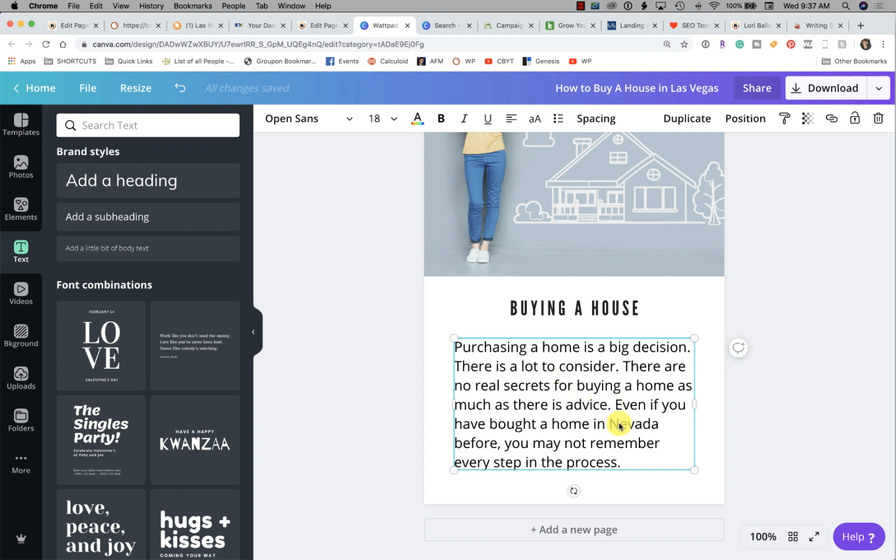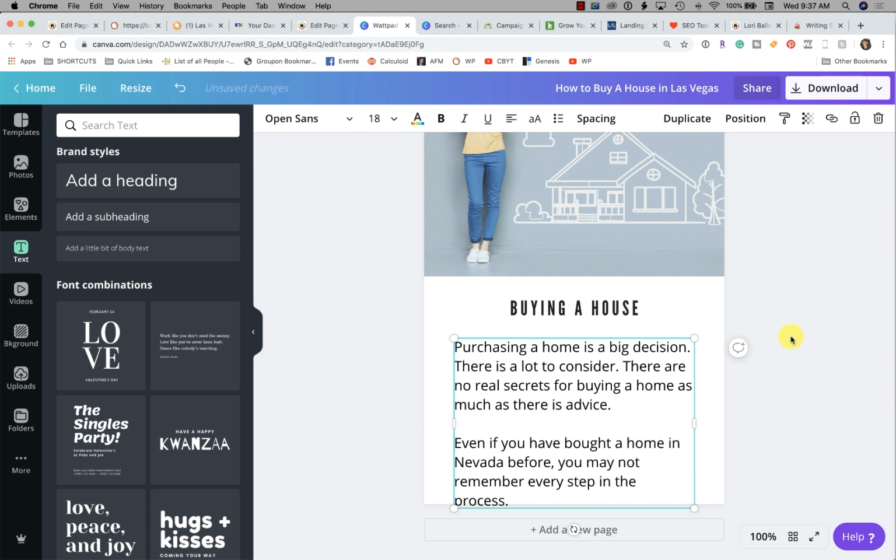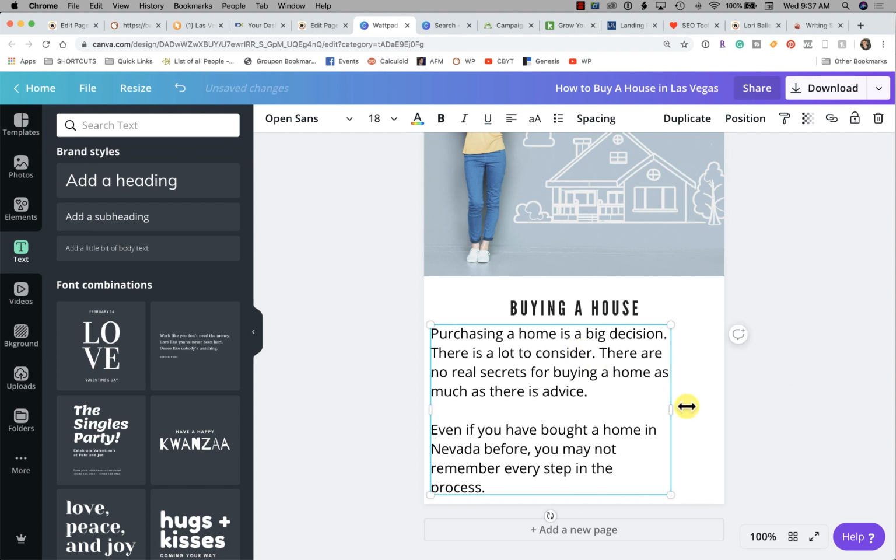Now, I don't like words. I don't like more than 2 sentences to be grouped together. I want it to be easier on the eye, so I'm going to space that down right there. And then I might spread this out just a little bit.